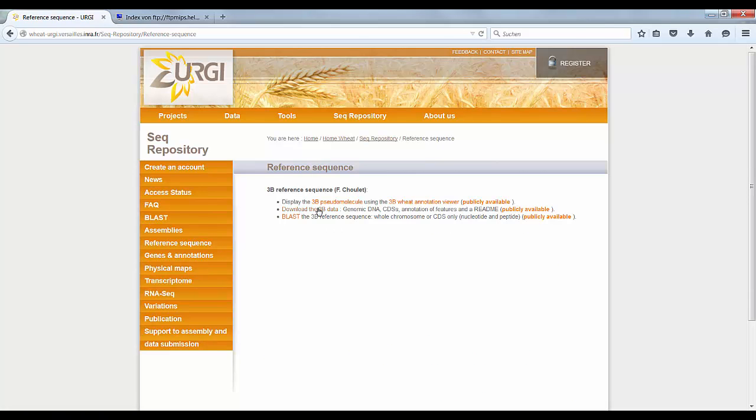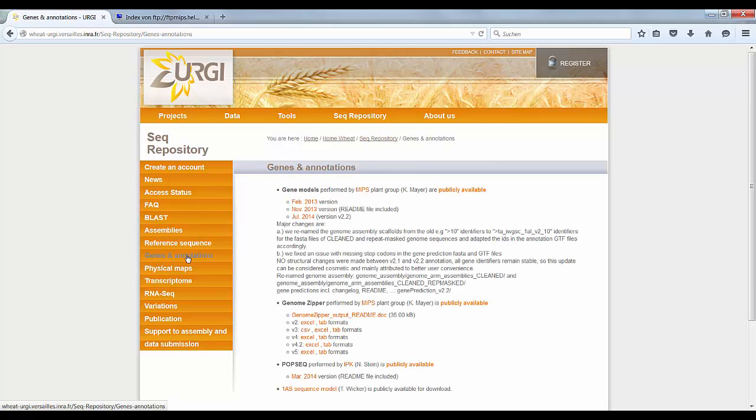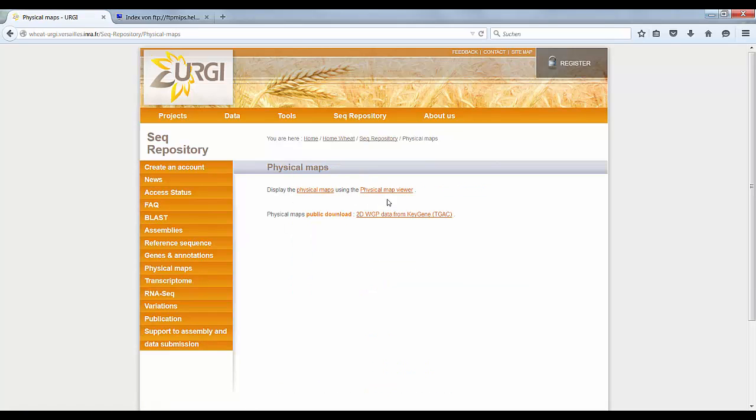And if you click on the reference species, you will find data from the 3B reference sequence. You can download the pseudomolecule as well as the annotation. And if you want to download the IWGC genes and annotation, you will find that over here, as well as the genome zipper data for download and the PopSeq data that I showed you before. Physical maps, you will find the physical maps that we've discussed already.